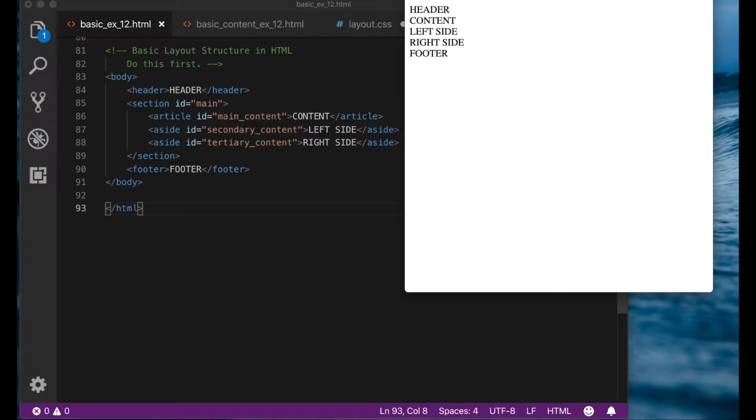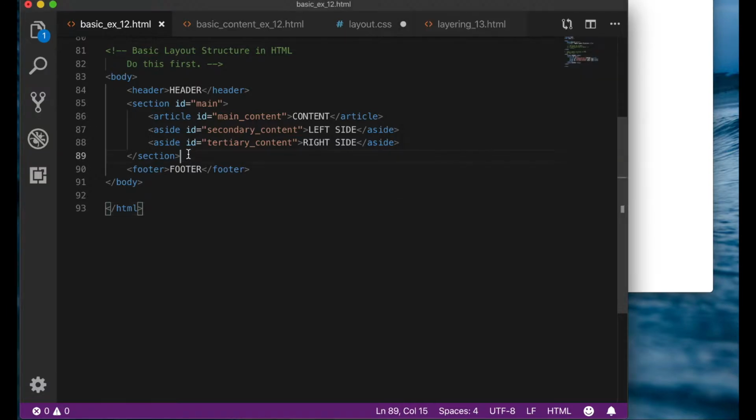Here's the basic layout structure in HTML5. And this should be the first step that you do when you're making a layout. Notice how we have a section around everything here, given an ID of main. After that is the footer on the bottom. Inside this section is an article with an ID of main content. And then we have left side and right side, which is our secondary and tertiary content.